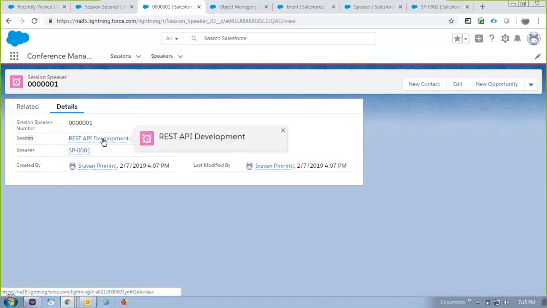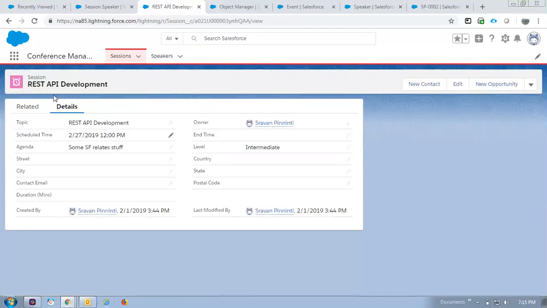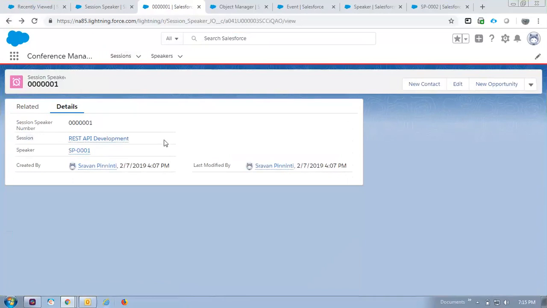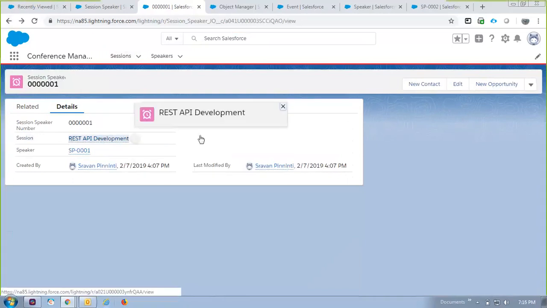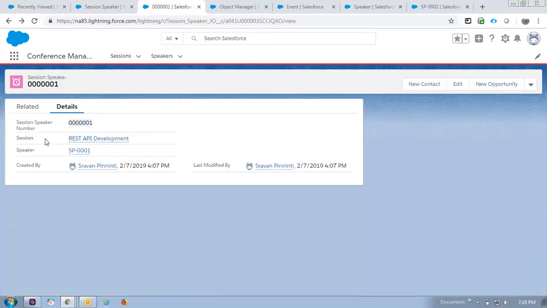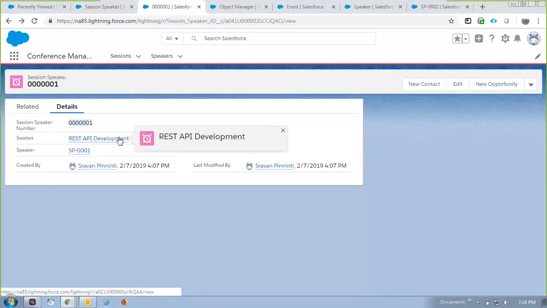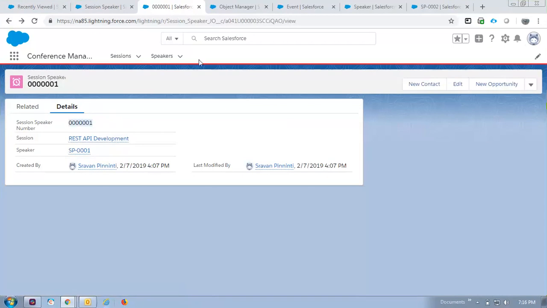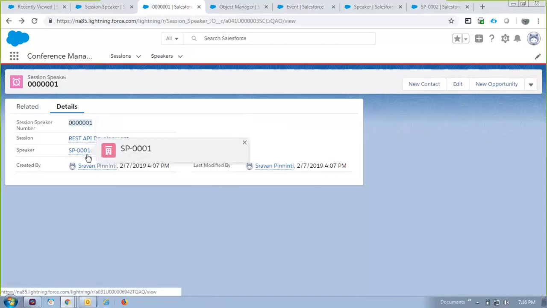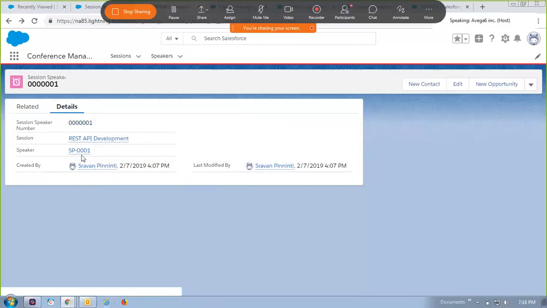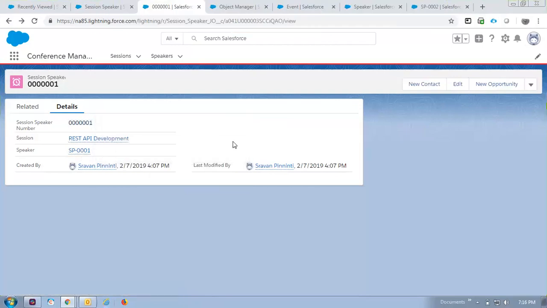Now you see if I click on REST API development, it will take me to this REST API development record. Whenever there are relationships involved, there is a difference between a regular field and a relationship field. When the relationship field is there, Salesforce displays the name field. Whatever value is in the name field, it's going to display it. That's why these are called name. The first field that we create is called the name field.